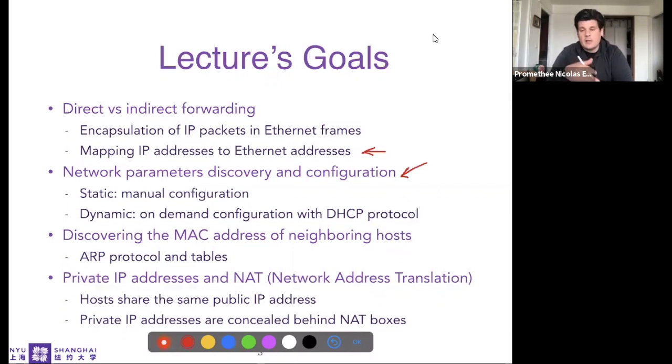But what we'll see is that it's actually not just about the IP address. We have multiple other parameters that need to be set up and discovered. So how do I learn about those parameters? This is pretty important.